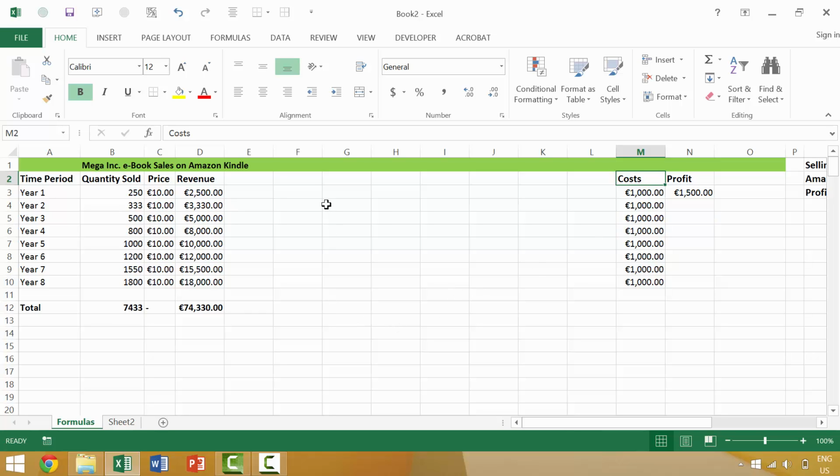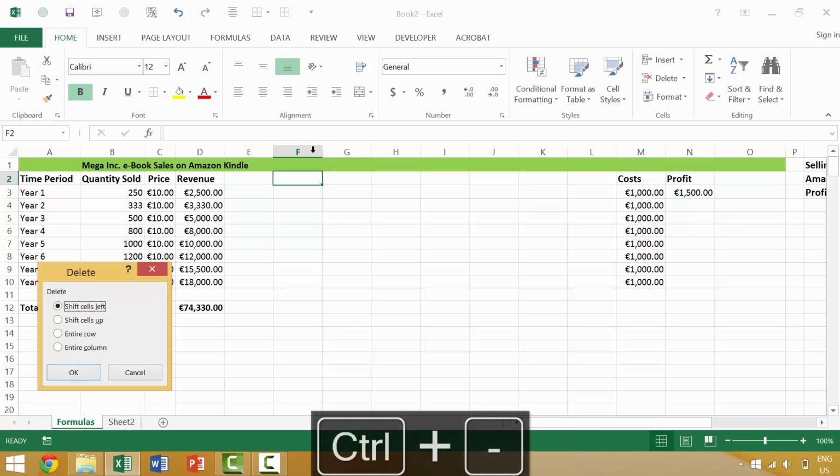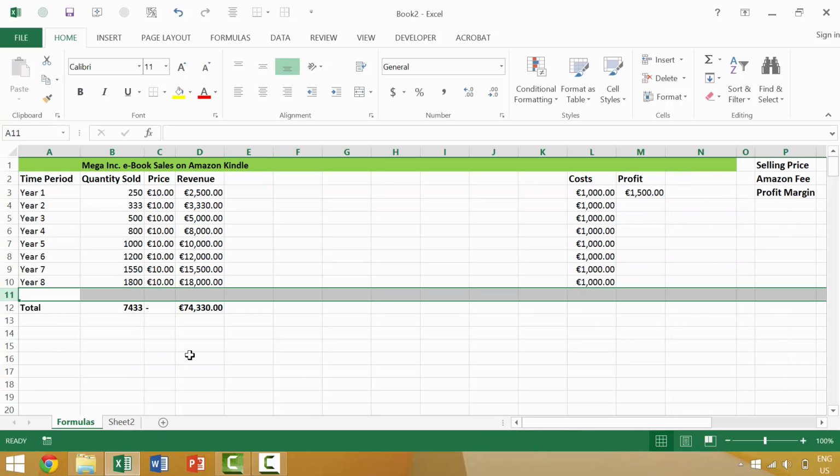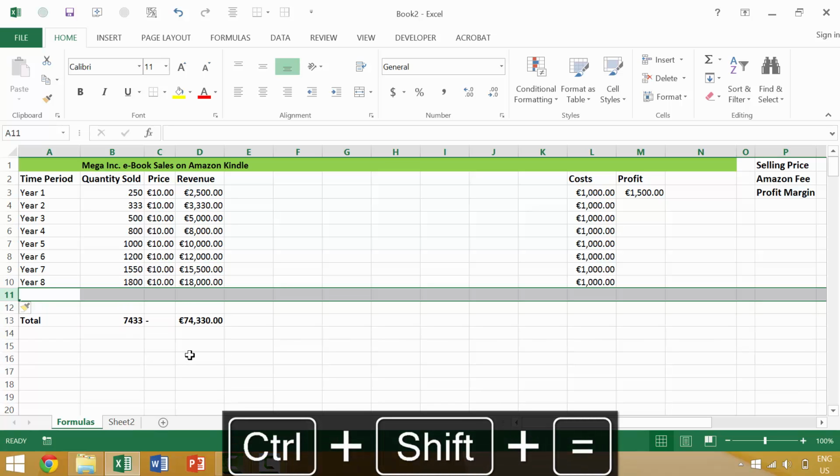So if we wanted to come here, we could say delete this column. We'll press the Control key and the minus key, scroll down, and delete the column. Or if here we wanted to delete the row, we could press Ctrl Shift plus, which would actually add a row.